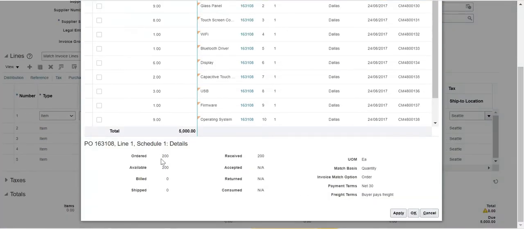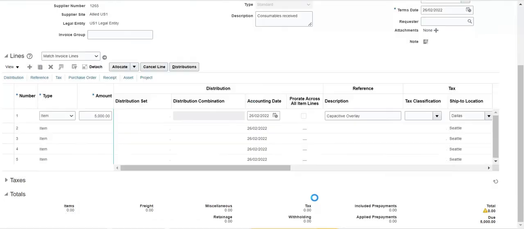You could see order 200, available 200, available for billing. At this point in time, billed is 0, received is 200. So I give apply and then OK. My line amount will be getting automatically populated.